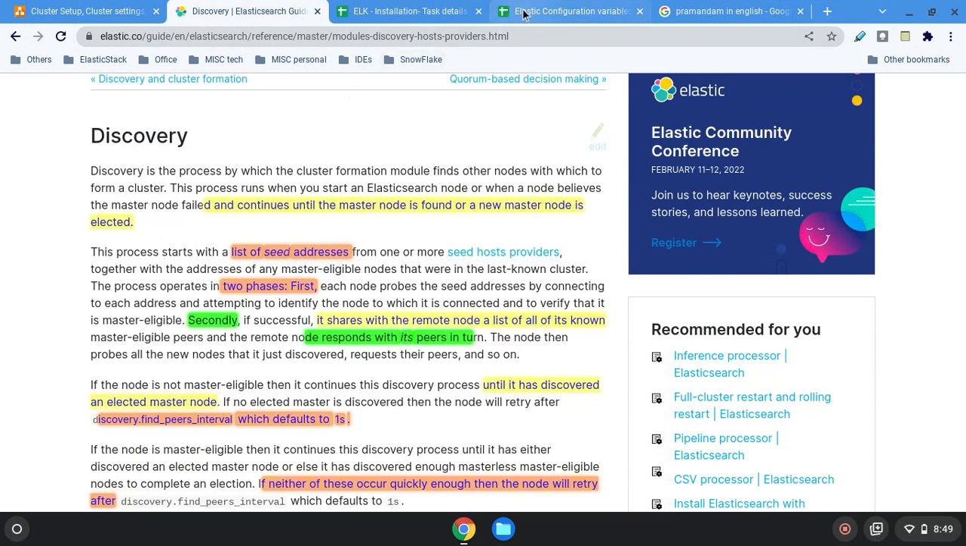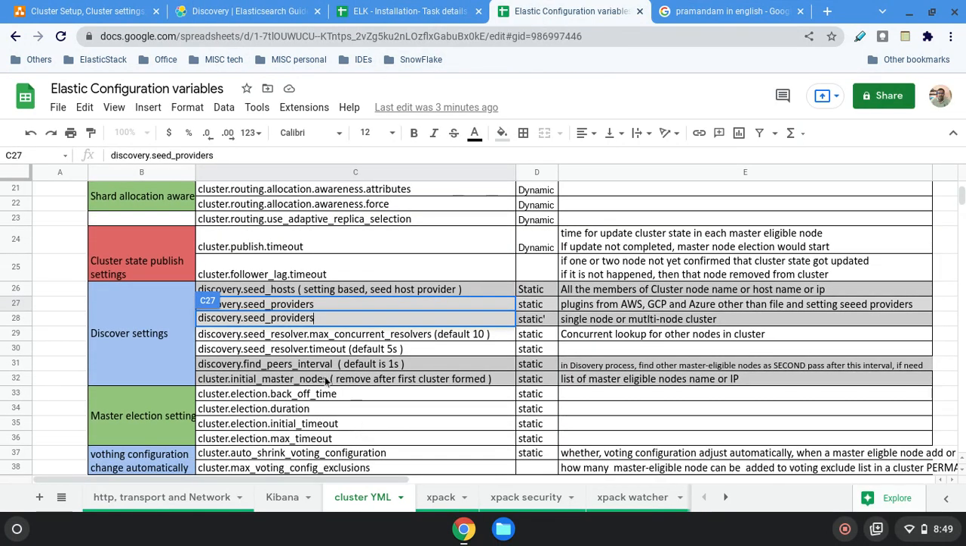I want to tell you some of the settings. Here you can see the find peers interval. In the discovery process, each node will try to identify the other nodes in the network. If it is not able to find them, it will try again. It will keep looking for the discovery nodes, whatever nodes are declared, to connect with all the nodes or with the master. It will keep going back and forth.